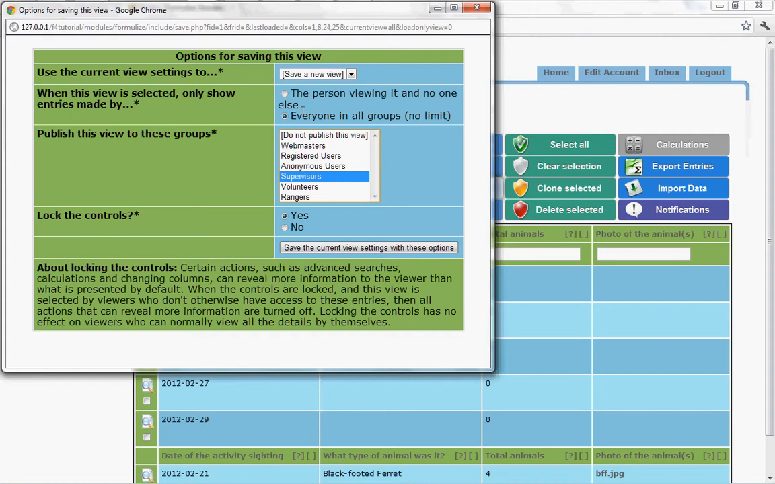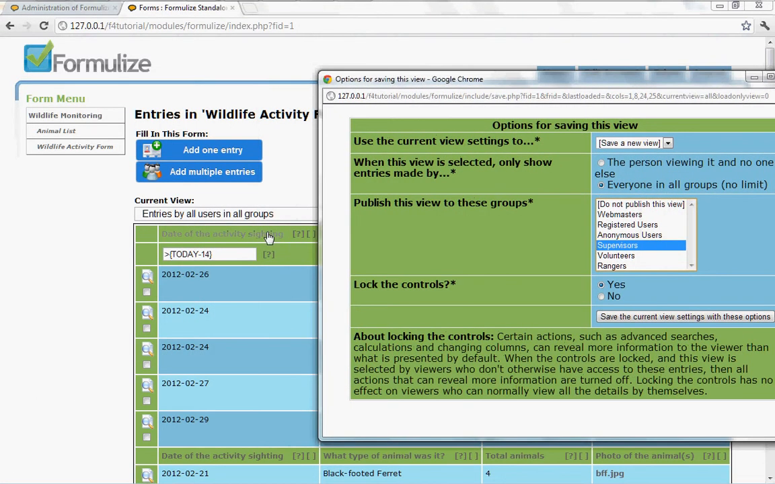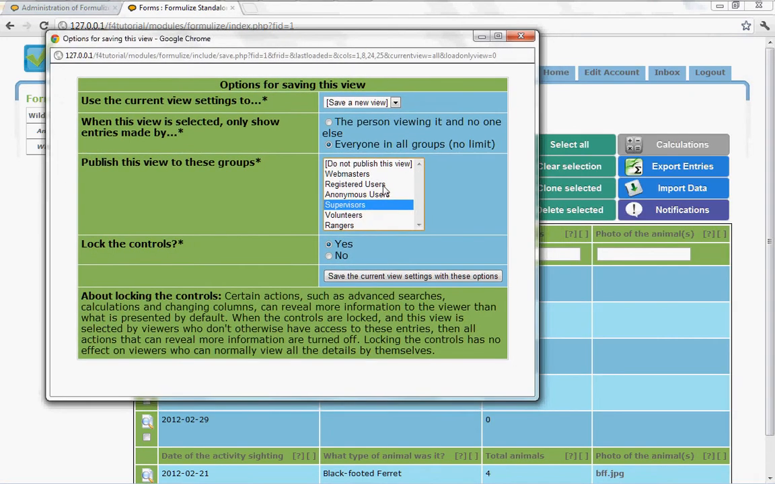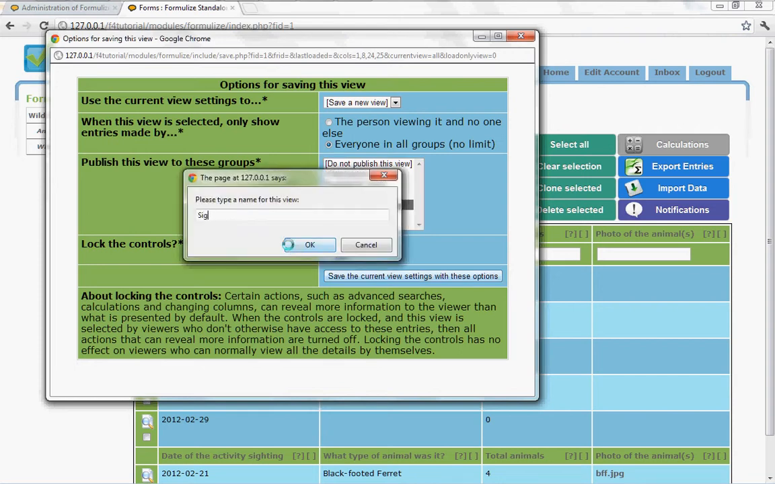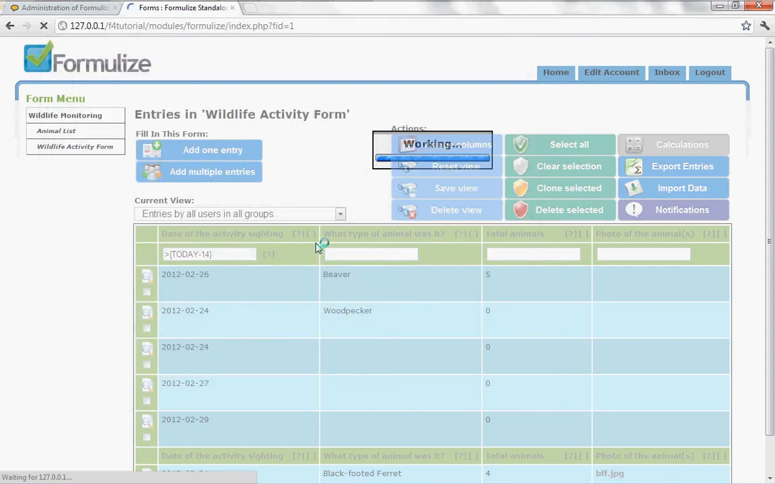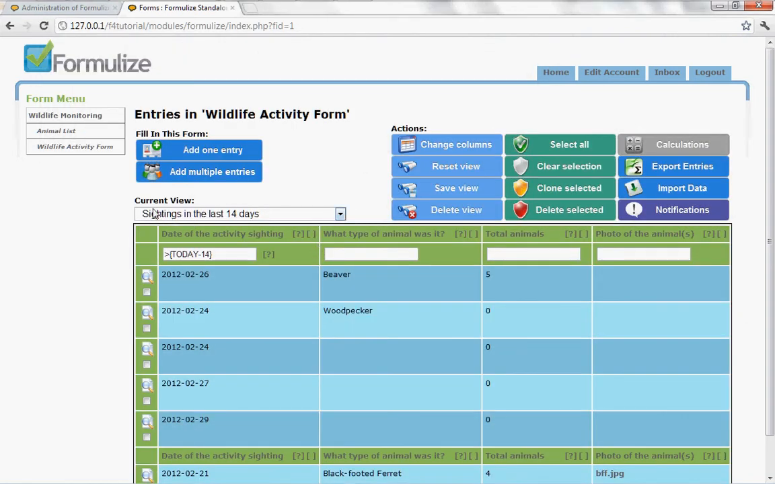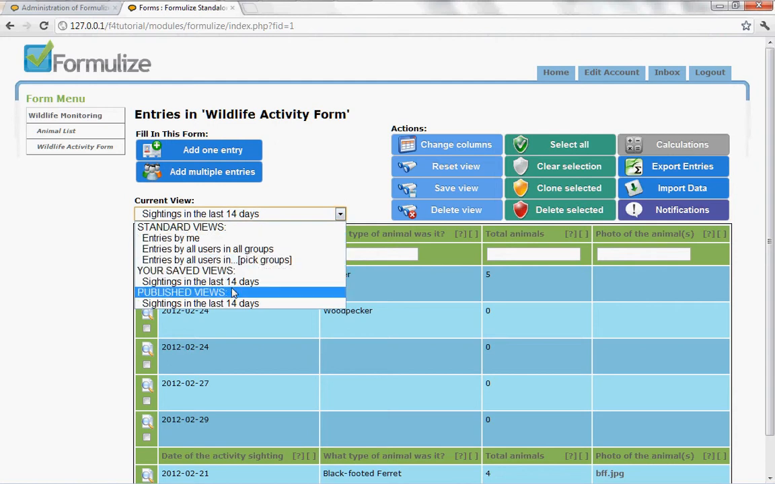Saving a new view. The scope of this view is everybody in all groups, and that's based on the current one here. If we had a different choice as the view there, then our options here would be different. Publish to supervisors. Save that. Let's call it sightings. Is that right? Sightings in the last 14 days. Okay, so there we go. And presto.